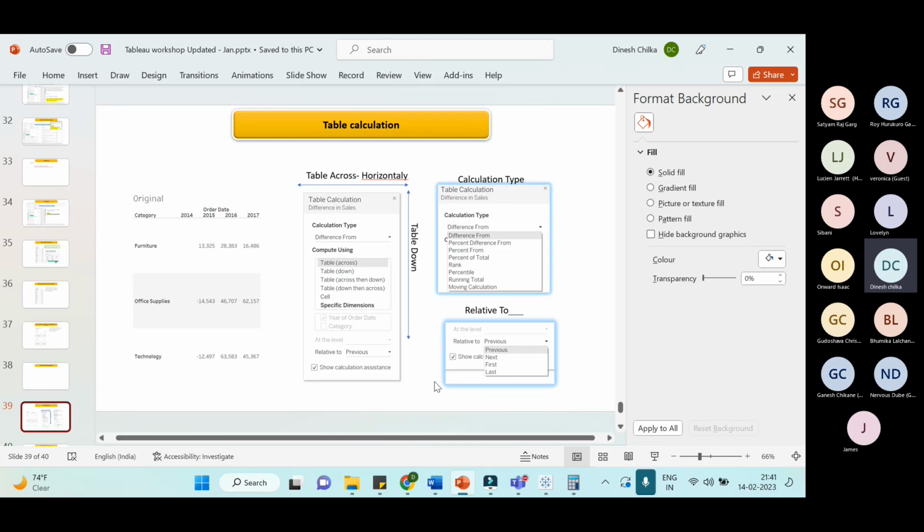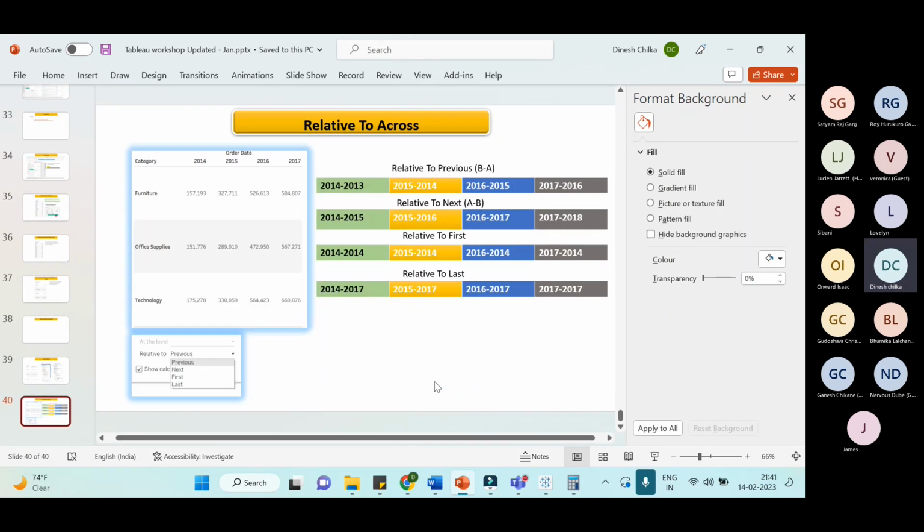Now we have relative to. When I'm talking about relative to, we have options: previous, next, first, last. Let's talk about relative to more deeply. Why am I explaining all these important concepts? Because when you go to table calculation, these are very important aspects. If you haven't understood this, then you haven't understood table calculation itself. Now we are going to the across function.